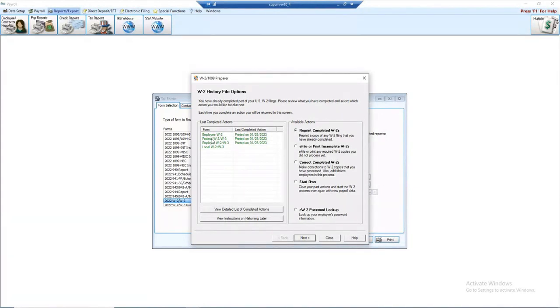That is where you may want to go ahead and do the filing with Aatrix, even though there's an expense. If your state doesn't require that, you don't have to. But what it's asking me here now is, if you've already completed your US W-2 filings, please review what you've completed and select what actions you would like to take.